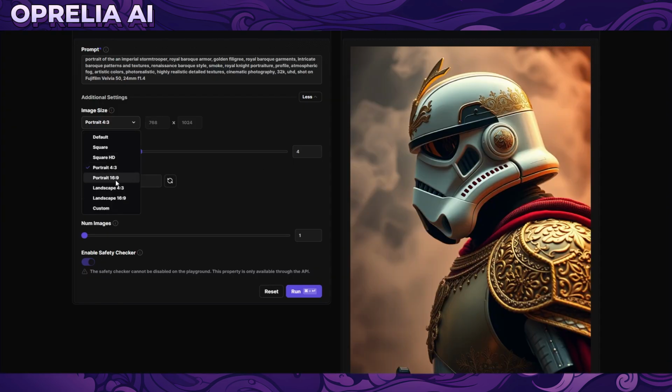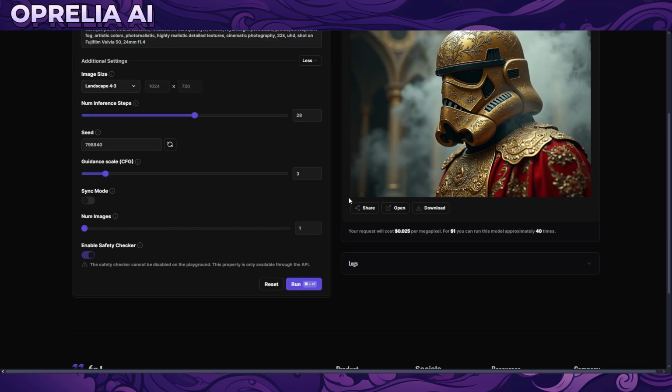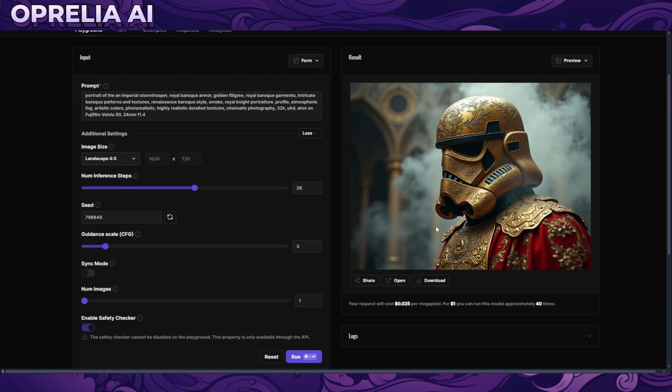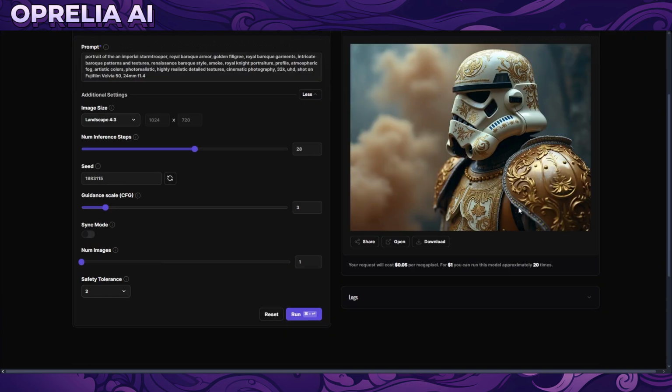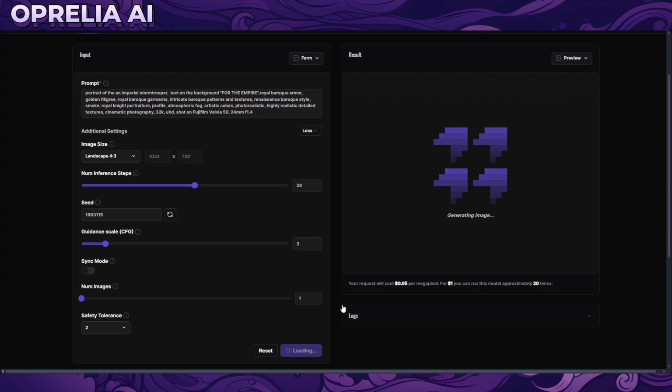So this was the worst one. Let me try to do the actual landscape with this one as well over here. And now we had a different one. So this is the dev one. I think this was a lot better here. And then we have the pro version, which is definitely the best. Let's try out putting text on the background. Let's try this again. So overall, I would say it is turning out pretty well.